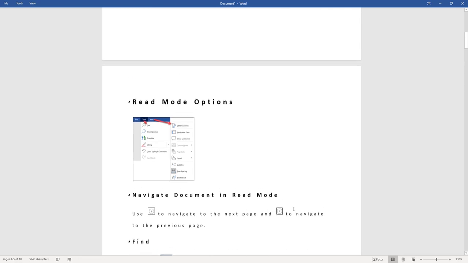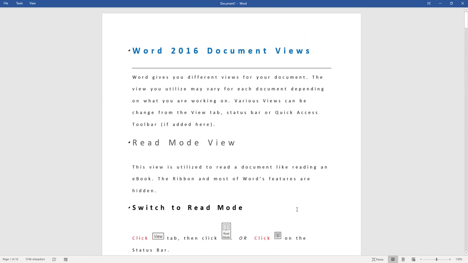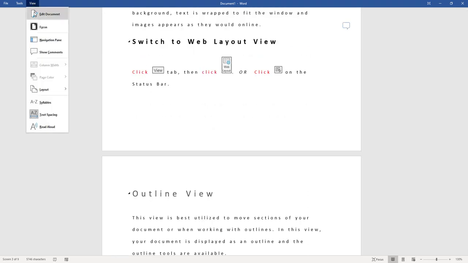So that way, if I am reading the document and I want to see people's comments about what they think should be added to the document, taken off, or what they think about the information within the document, I can toggle that on so that I don't have to click on each comment to read them. And you'll see that the column width and paper color are grayed out.